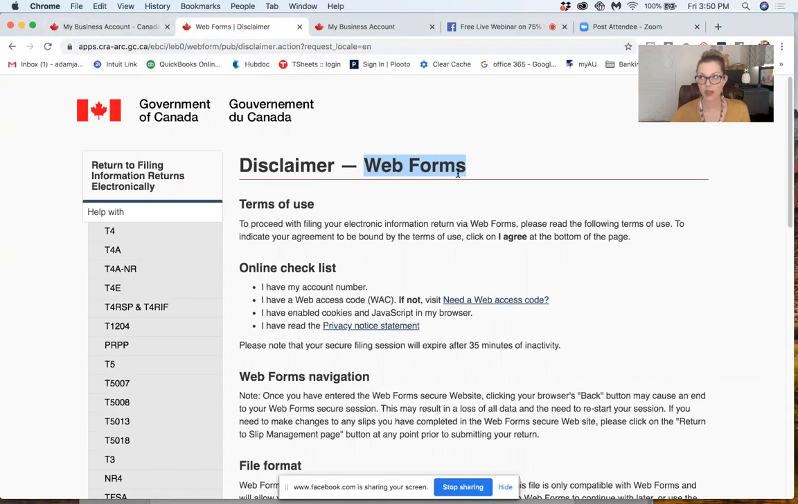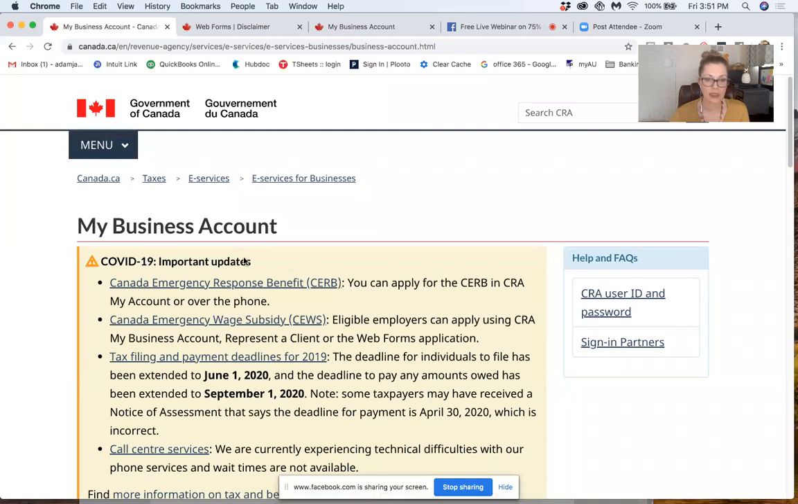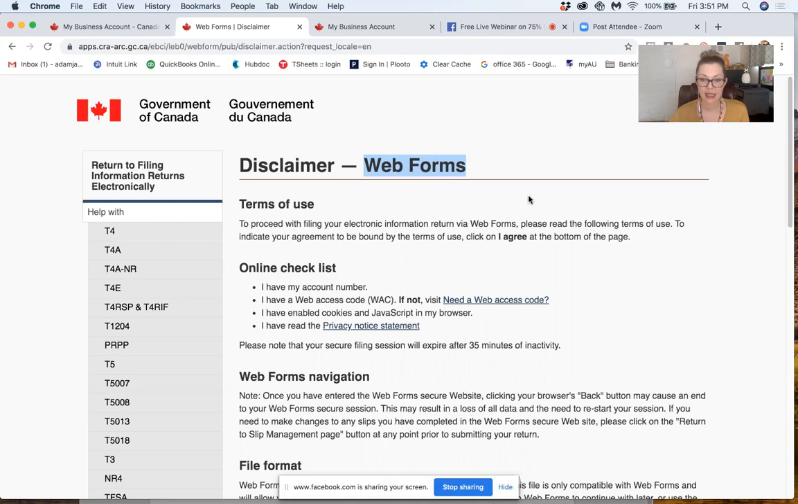If your direct deposit info was already on your business account from previously, like if you've been getting your GST refund, or if you overpaid your corporate tax account and then got a refund, and that's already been coming to you by direct deposit, then you should be fine. But if you don't want to use My Business Account, or you don't want to wait for that access code, you could do web forms instead.